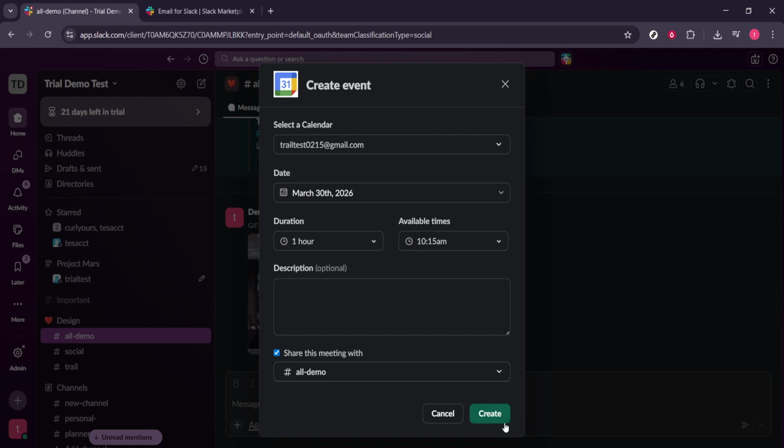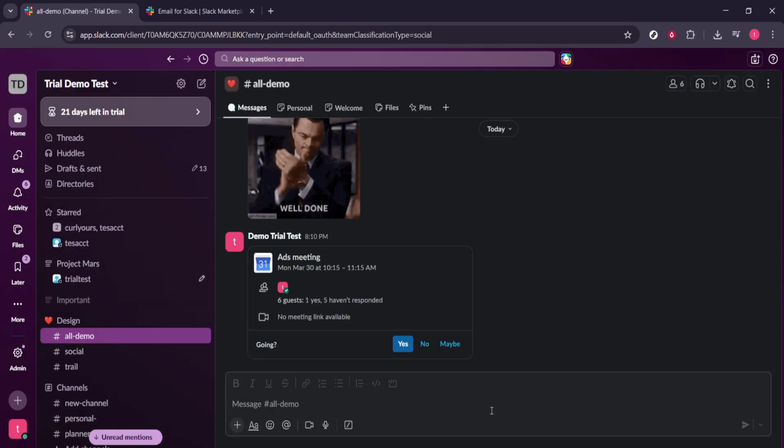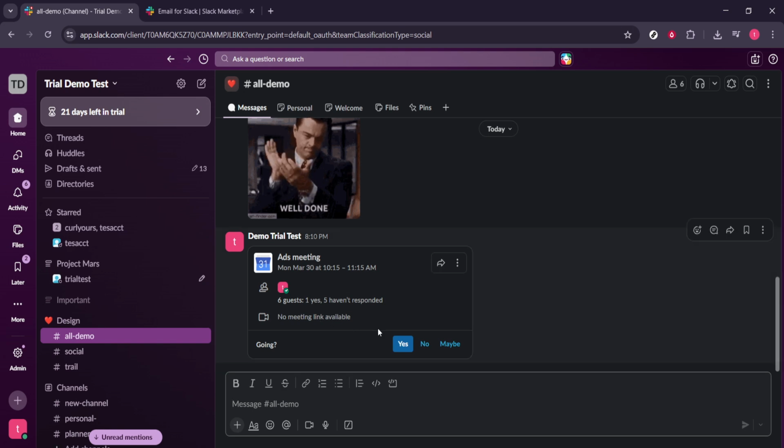When everything looks right, click Create. Slack will post the event in the channel or DM you started from, so people can see the details, respond, and add it to their calendars if applicable. If you need to tweak anything afterward, look for the options on the event message to edit or remove it. That's it. Your meeting is scheduled inside Slack, fast.